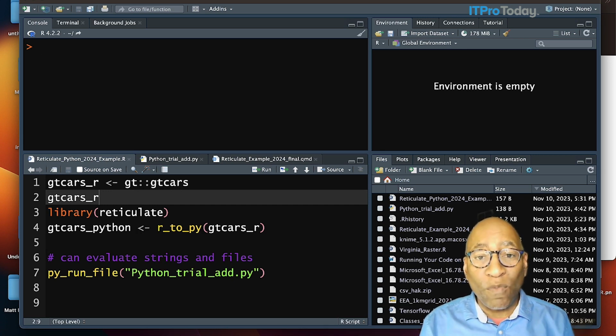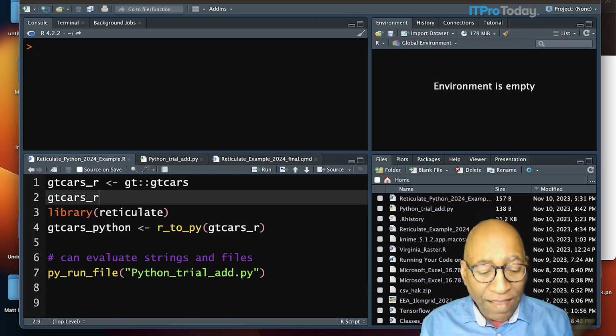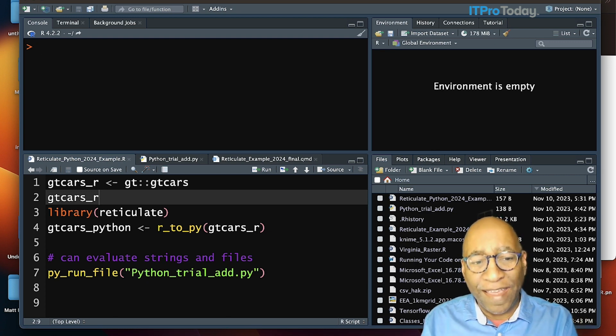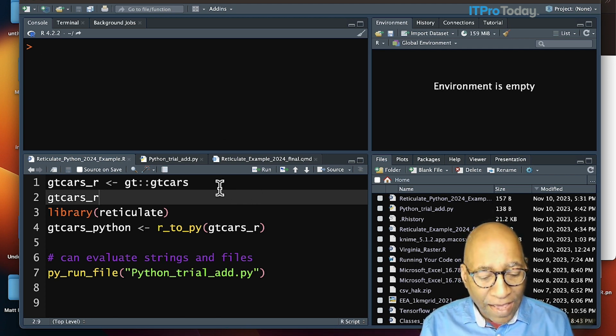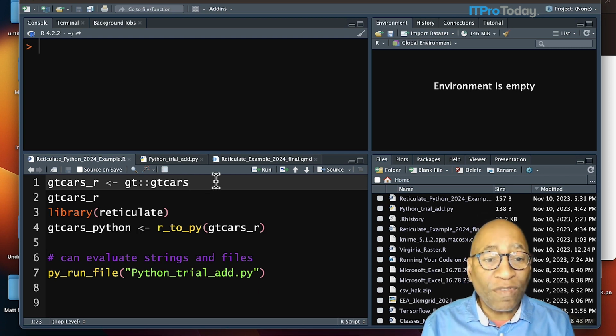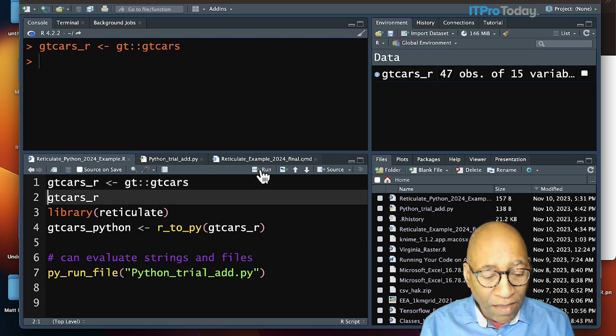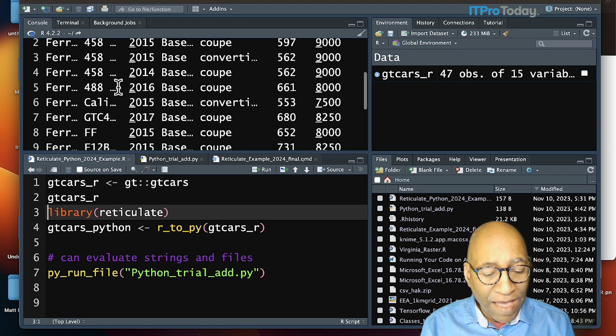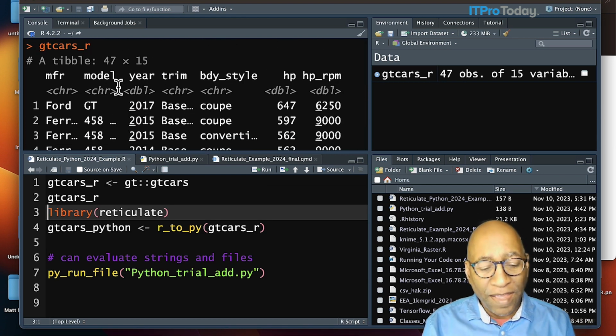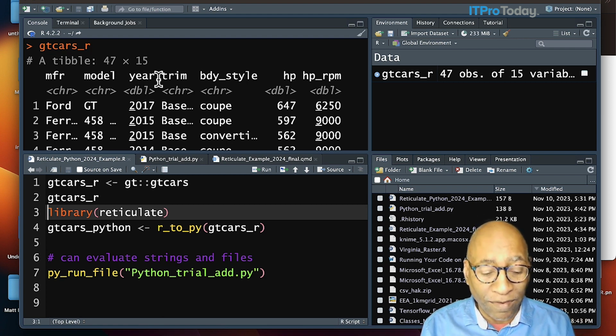Reticulate can be used in one of three ways. The easiest and probably the most basic way is incorporating it within an R script. So for example, I have an object I'm creating using the data set gt_cars from the library gt. So when I run it, you have this nice section of information on a number of exotic automobiles.